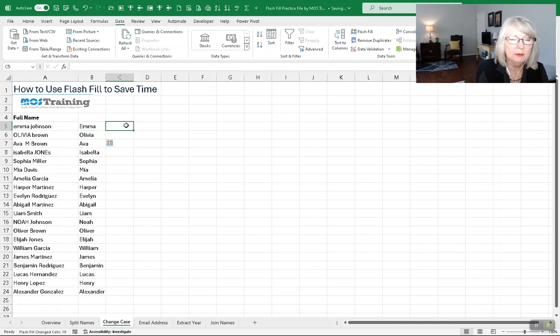But remember, the issue for this one was I also want the last names. And in that case, and I won't type it again because you saw that demonstrated a moment ago, I would type in Johnson in this cell and then copy it down and use the autofill smart tag to bring in the information correctly.